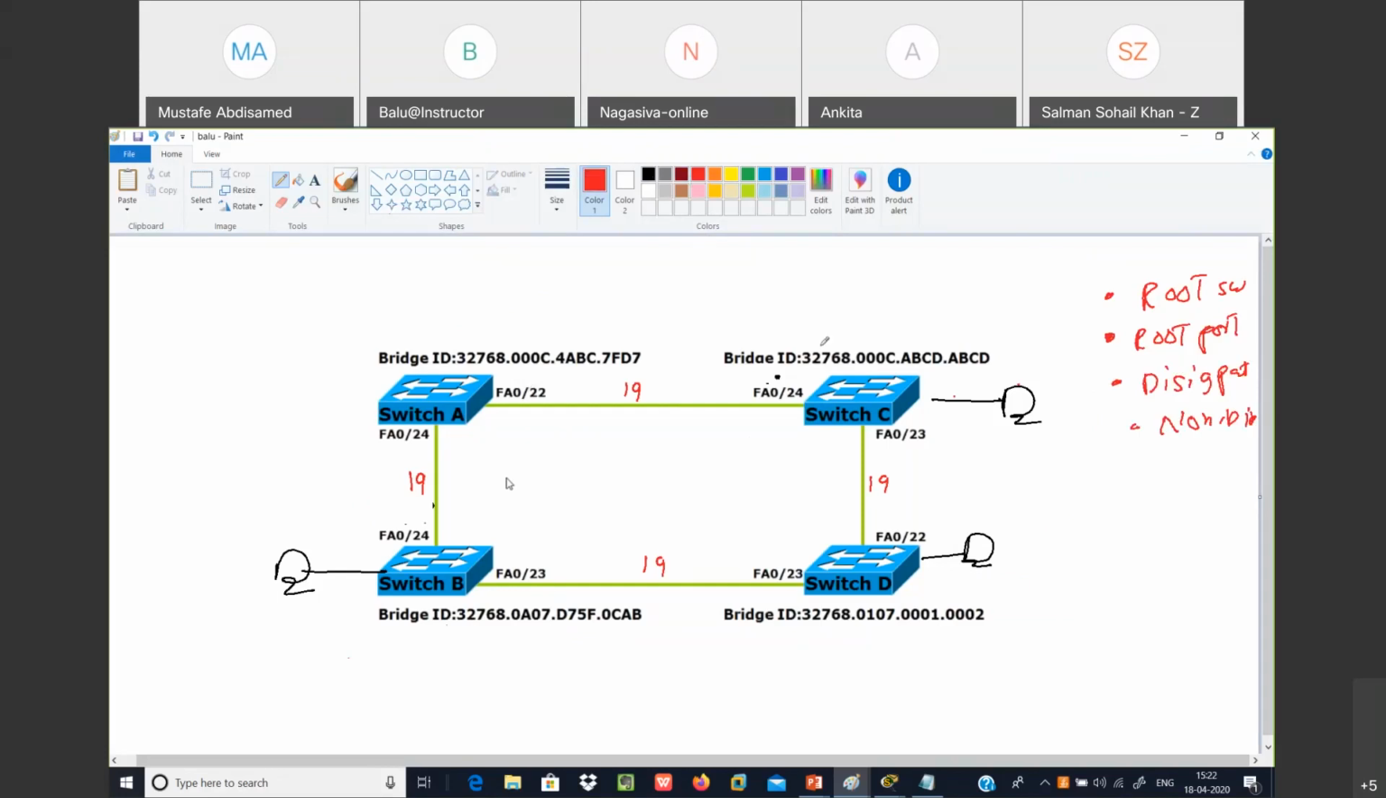So Mustafa, the first one is the root switch election. Root switch means the lowest priority. Let me go for priority. Switch A priority is 32768. Switch B is also the same, Switch C also the same, and D also the same. When the priority is the same, STP will consider the MAC address.